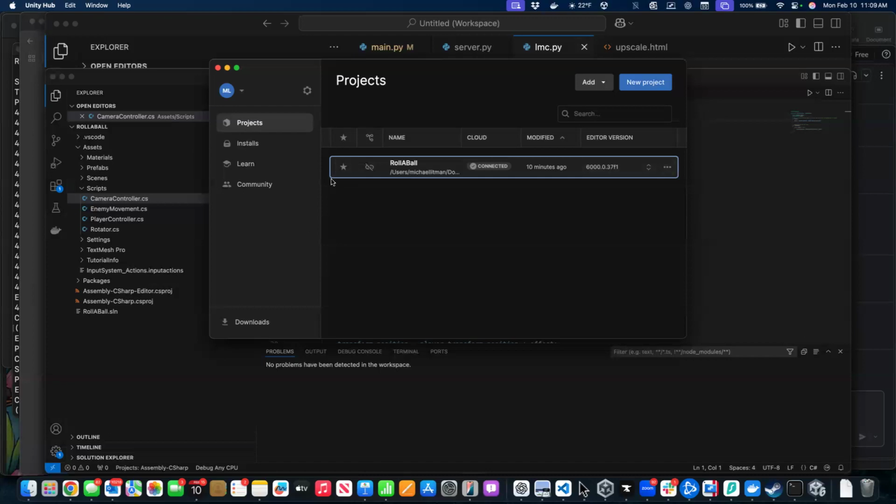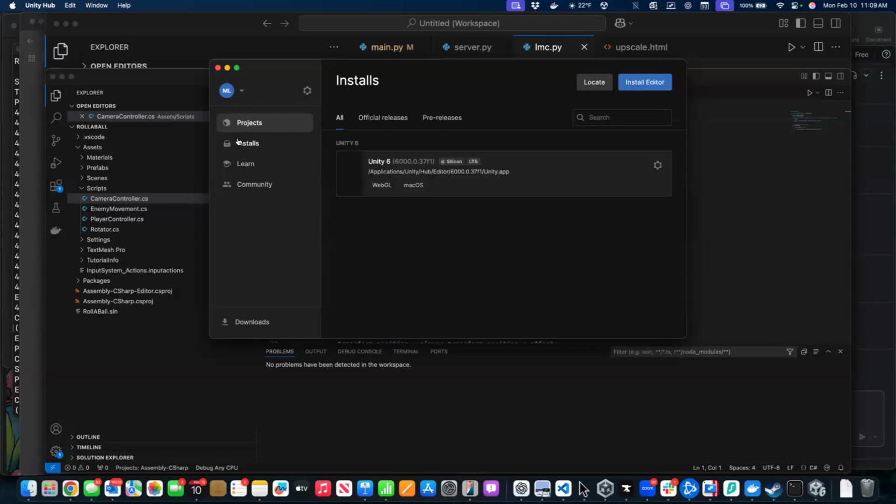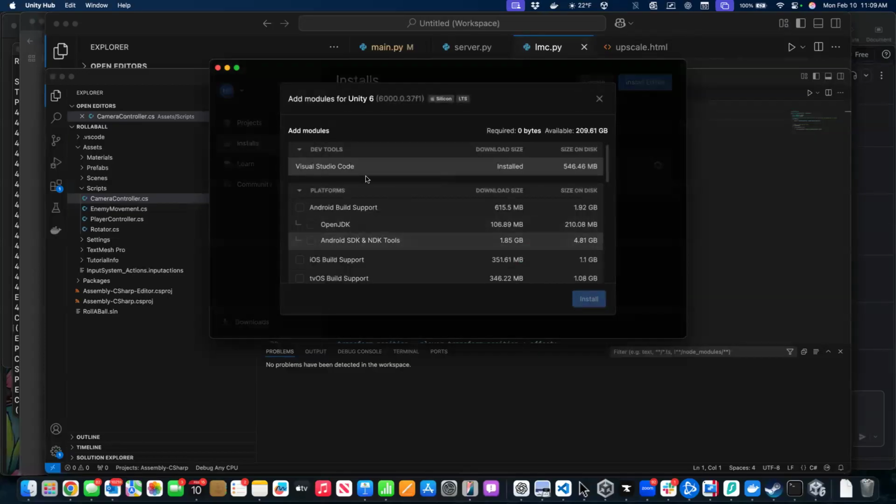But in any case, when you install the editor, when I go to installs here, if there's something that is missing, you can go to the little gear over here and say add modules. For instance, if I didn't already have this installed, you could have installed Visual Studio Code. Historically, I used to use Visual Studio, which installed with it. I use Visual Studio Code a lot now because I work with so many different programming languages, and it seemed to work fine with it.